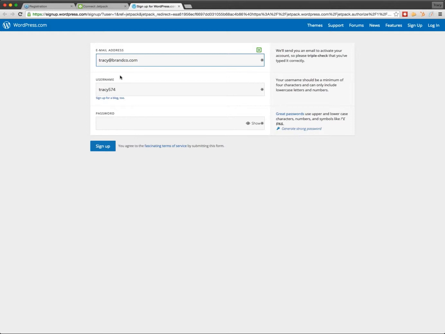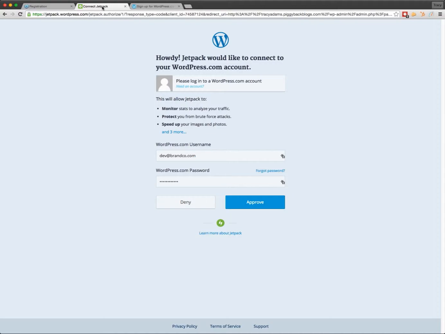It's going to look to see what your email address is. It's based off of your user account inside of that WordPress install. And then from there, you can build out what your username should be and your password. From that time, you're going to be getting an email that you'll need to confirm, and then you'll be able to easily connect your WordPress account.